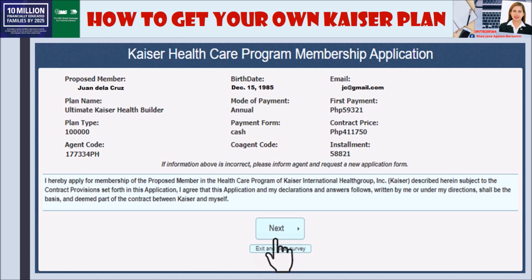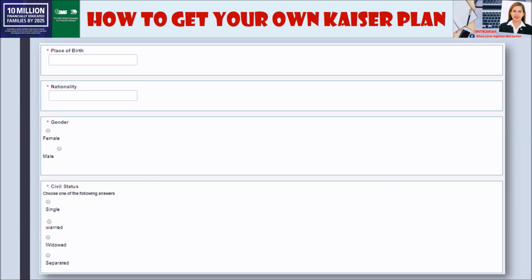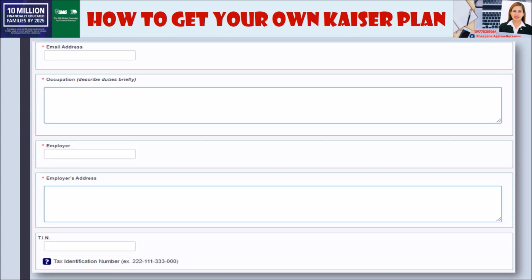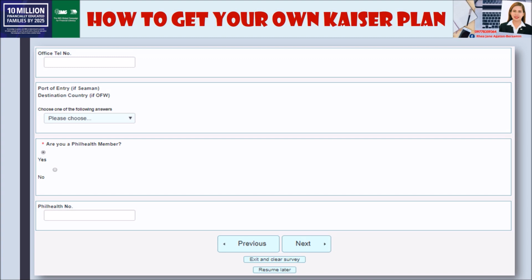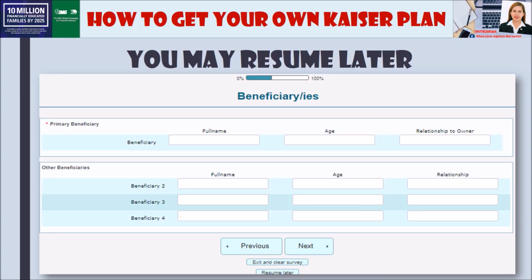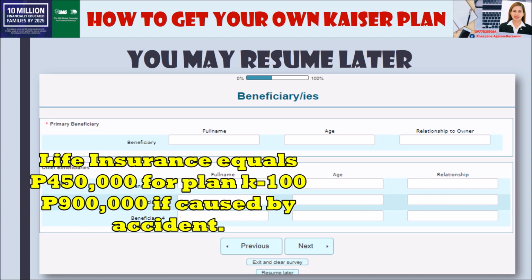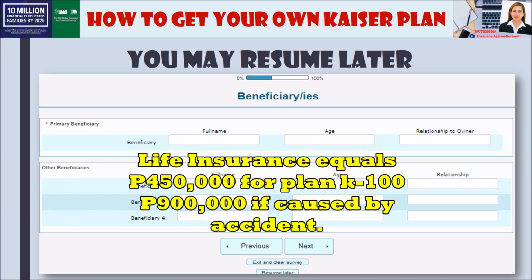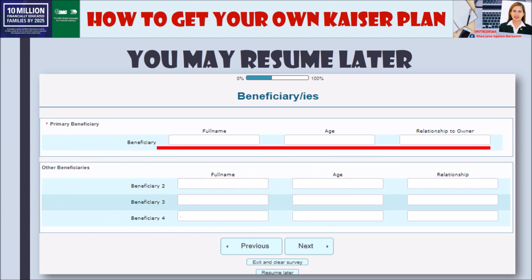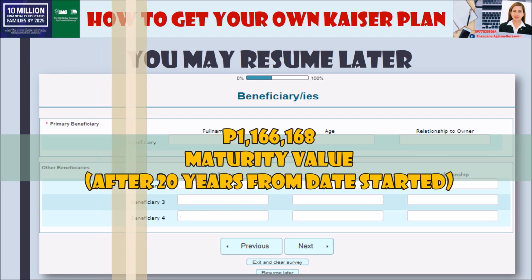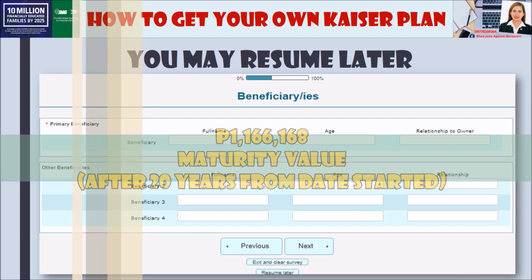So, fill up natin yung needed data, especially yung mga naka-asterisk. Pag seaman kayo, fill up natin yung port destination natin. So, drop down lang natin yan. Then, okay na, click natin yung next. So, here, fill up tayo ng maximum of 4 beneficiaries. Sila yung maka-receive ng life insurance value in case of our death. And yung number 1 beneficiary, yung magmamana ng plan and maka-receive ulit ng maturity value upon maturity. Once na fill up na natin, click natin yung next.